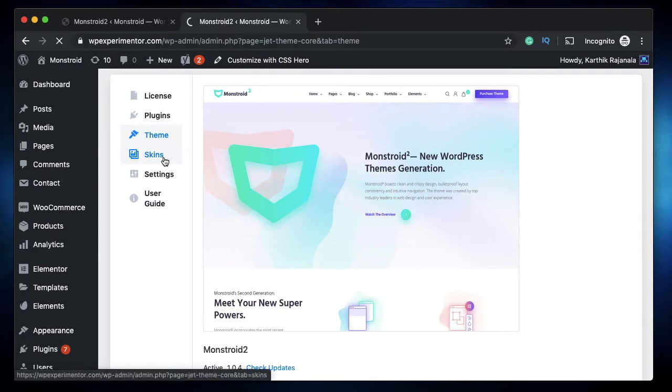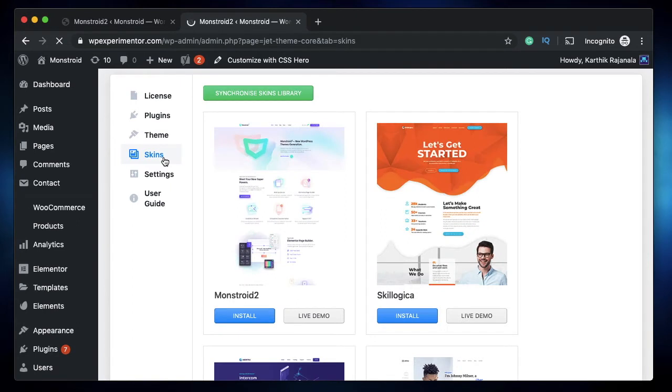Skins, again, complete websites with demo content. Don't be confused between skins and templates. Templates are those available within Elementor interface. So while you're working with Elementor, you get templates for various things such as header, footer, sections, complete pages or anything else. Whereas skins are complete websites. So if you install a skin, you're essentially installing a complete website. So you're essentially installing a series of pages that you can simply customize using Elementor. All this is done using Elementor, so don't worry, I'll show you all that in a bit.